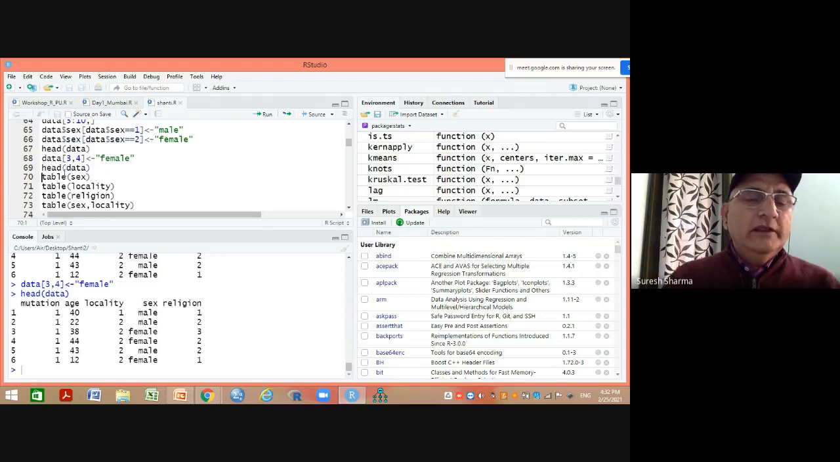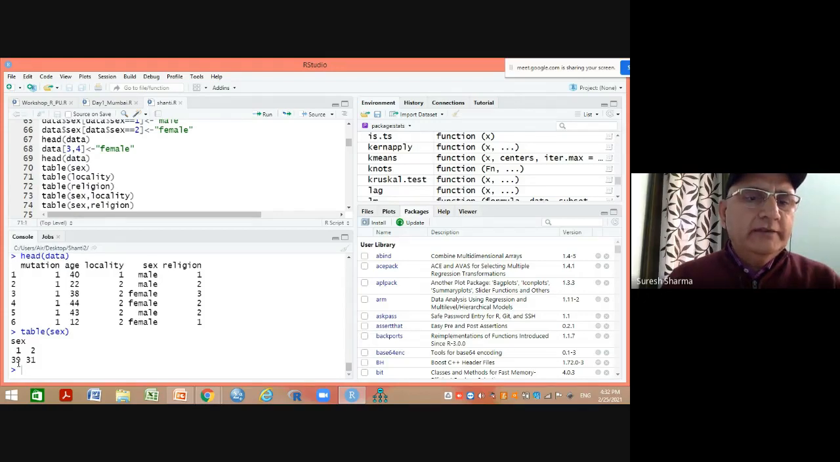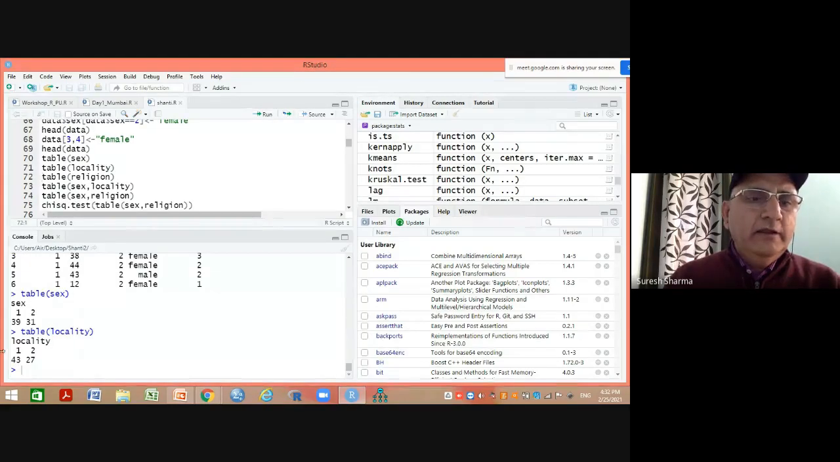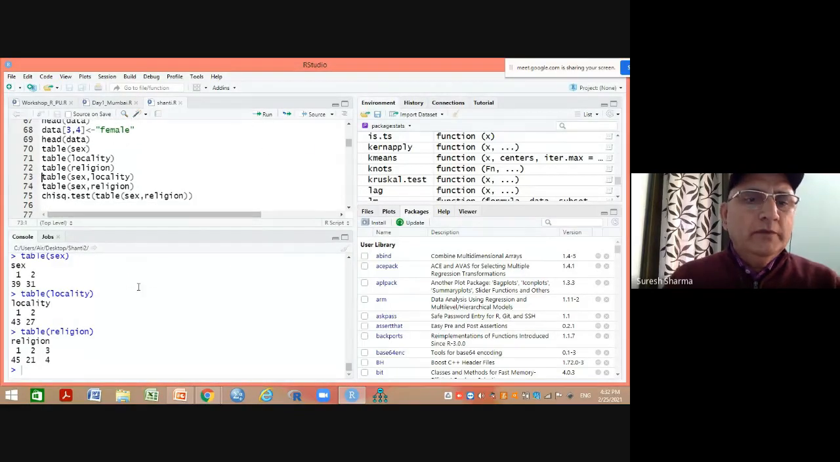Similarly, I want to see how many males or females are there. So table of sex. It will count 1 and 2. There are 39 males and 31 females. Table of locality. How many people belong to rural area? How many people belong to urban area? Table of religion. So religion with 1, 45, 2 with 21, and 4 with this.